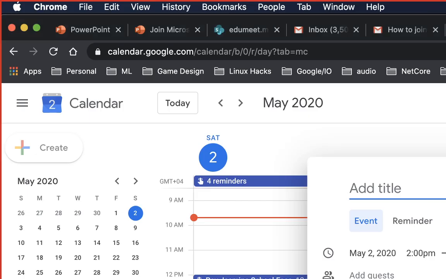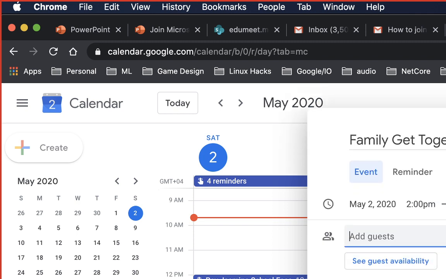Okay, yeah. I will try to add a title to this, and then I'll say family get together, right? And I'll add a guest, which is going to be my wife. So it shows her calendar schedule as well, and because her schedule is empty between 2 to 4, and it also does the time zone conversion, because my time zone is different from her time zone, right? So it has to also figure out what will be the time zone for her.